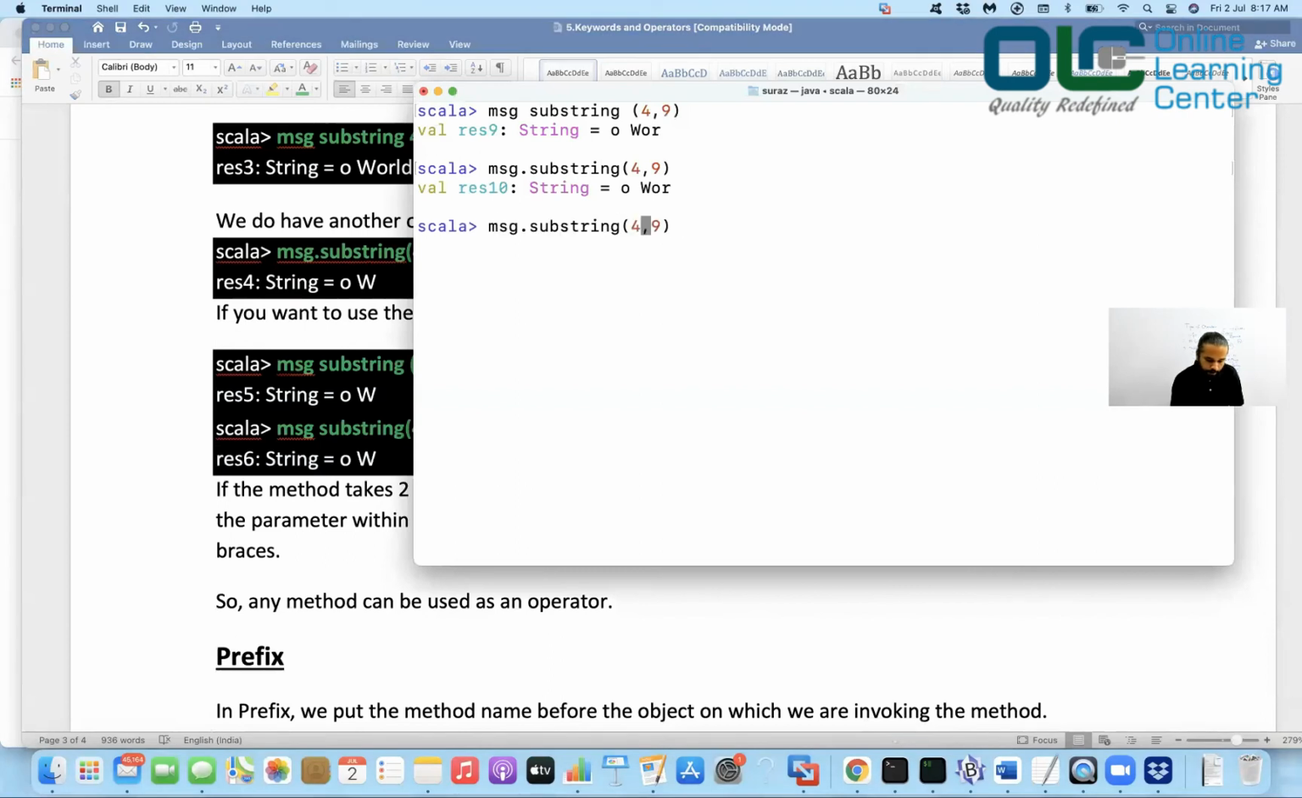So let's try without a space, and let's only give it like this. Okay, so this also works. It is not necessary that you even give a space in this case.